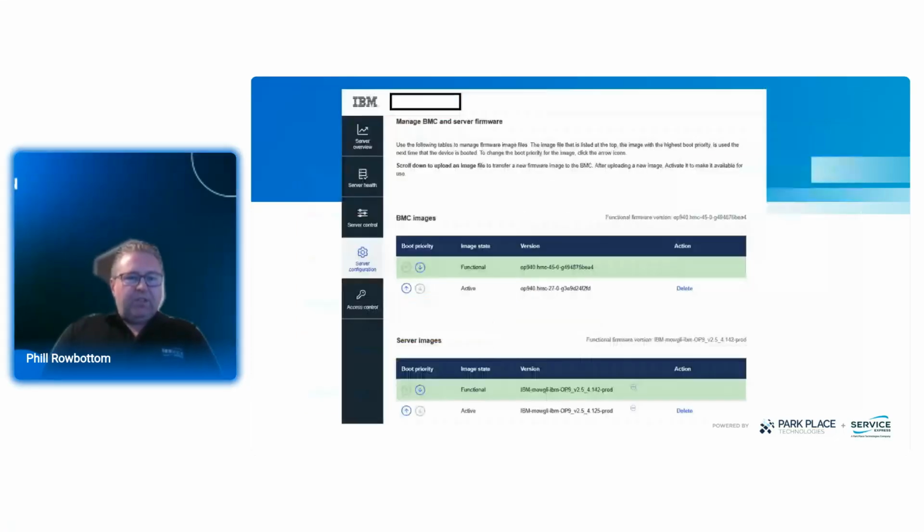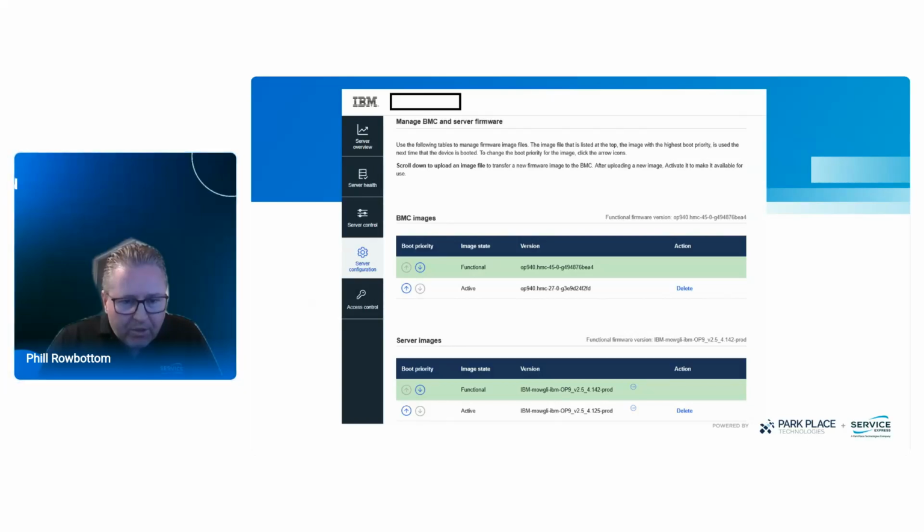we can see here when we're on the BMC for the HMC, we've got some different levels of firmware available. So we've got the functional one and we've got the active one. The active is the one that's in play, 940 HMC. Sorry, the functional is the one that it's currently booted up and using. That's the firmware that's in play. So if we wanted to, we could actually delete this active firmware because it's the older version. And similar here with the server image, there's the BMC firmware and there's the server firmware, and we can delete the old one. You can have more than two here, but just keep it tidy and keep the current one and the previous one, and that's probably enough.